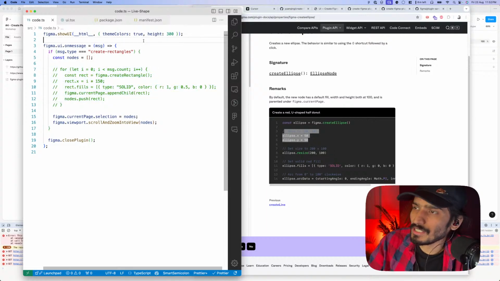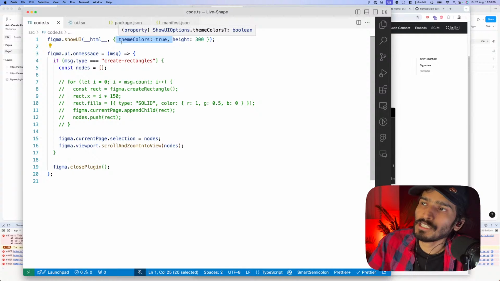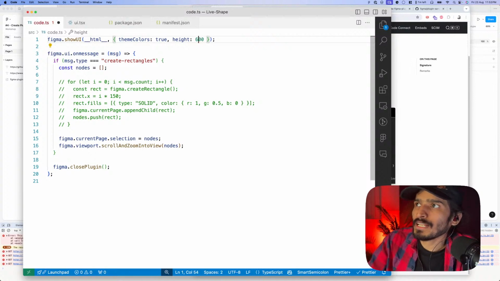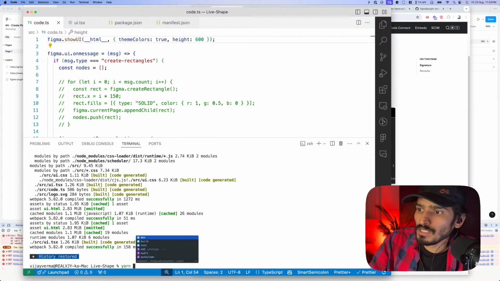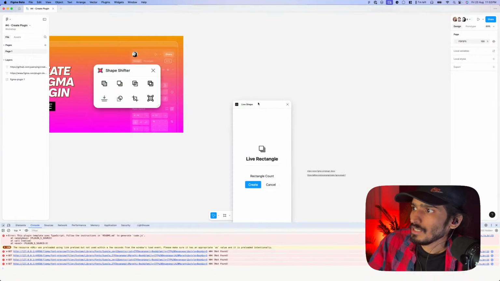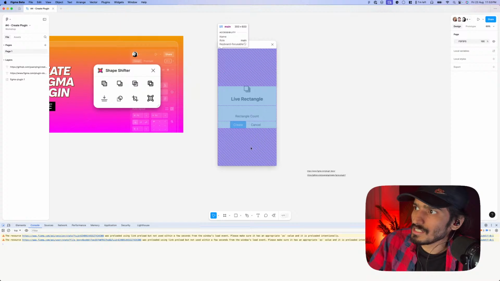The very first thing you are seeing is the HTML, which is mandatory. This part is telling Figma: if it is dark color, use dark color, if white, then white. So this is like the theme color, and this is the height which creates the UI. If you want to change the UI height to 600, you do this, and once you do, you will see the height is changed. Literally this height is almost 600.